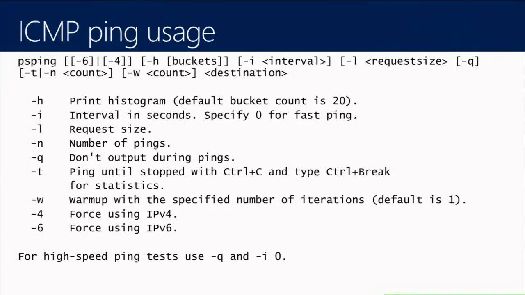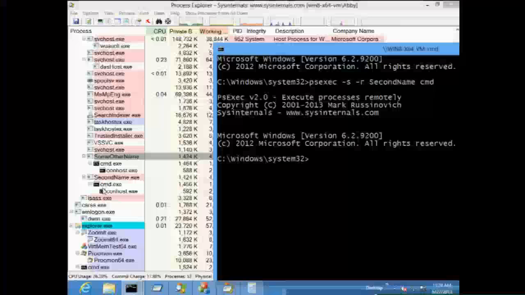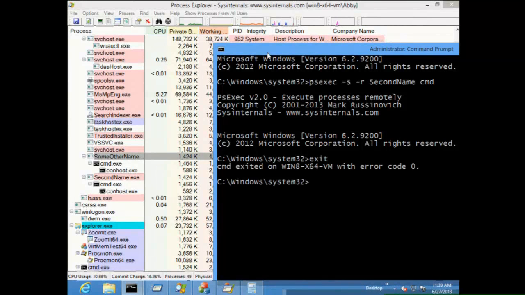So here's the ICMP ping usage. It's very similar to the ping that comes in the operating system, except that it also adds -h to print a histogram. You can specify the time between pings, so instead of once a second, you can send these requests immediately, one after the other, by setting the interval to 0. You can also set a warm-up time, so do some of these, get some of these going, and then start measuring how long it actually takes. For TCP ping, all you have to do is add a colon and the destination port. Let me go demo this for just a second.